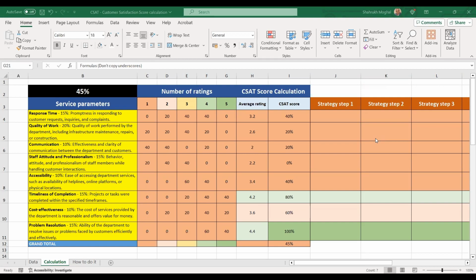In terms of CSAT score, we want the screen to look like this, because to understand what kind of story the data is trying to tell us, we need to have our parameters on the left-hand side in a column, just like you can see here. And then how many people gave us a one, a two, three, four, and a five. This calculation of those individual numbers ultimately helps us develop the final average rating and also the CSAT score. The question is, how do we derive these numbers?